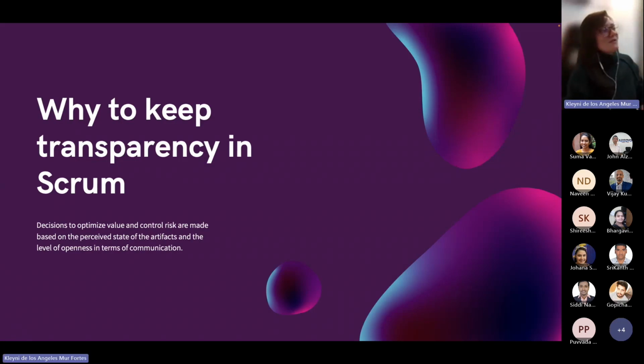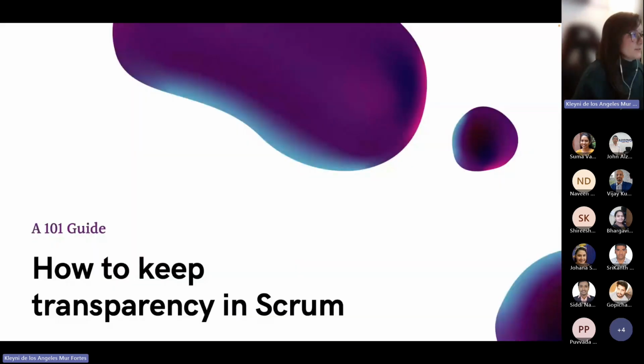First of all, team, why should we keep transparency in Scrum? Because the decisions that need to be made when we are developing a product or in a project, to optimize the value of this product and to control risk, are made based on how we perceive the state of the artifacts and the level of openness in communication. That is, if we don't know what's happening because the artifacts don't tell us, or if the team or stakeholders are not communicating transparently, then we don't know how to proceed further. And that's why we need to keep transparency in order to accomplish the three pillars successfully.